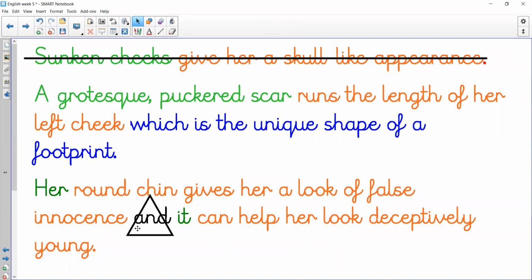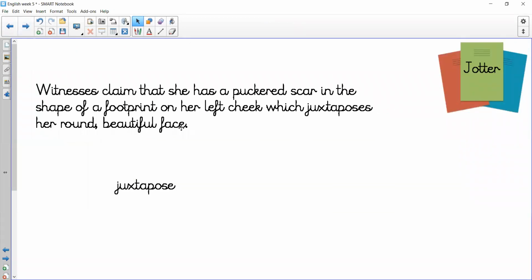I did use a round face there, didn't I? I might try and put that into a different sentence, then it can help her look deceptively younger. I want my main point of this sentence to be the fact that she's got two things: a scar and a round face as well. So let's make sure that makes sense. Witnesses claim that she has a scar in the shape of a footprint on her left cheek, which juxtaposes her round, beautiful face. Yeah, I'm quite pleased with that.